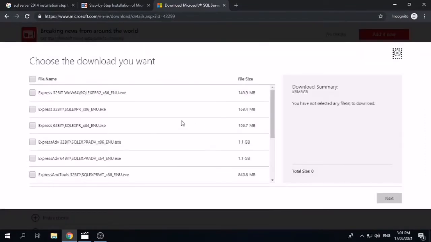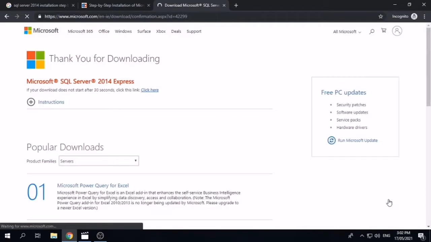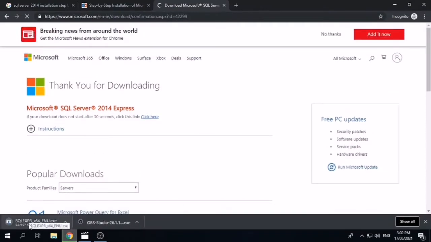Click the download button and you can choose which one you can download, and it will depend on your operating system. So I simply select this one, 64-bit SQL Express, and then click next. And you can see the download appears.